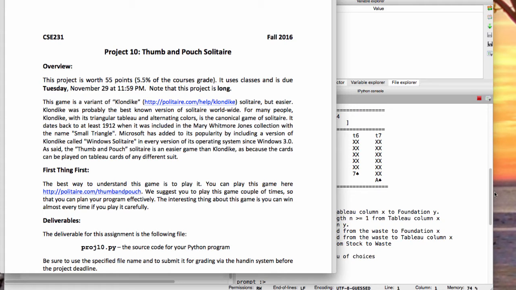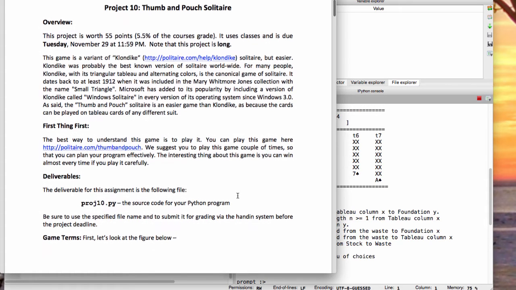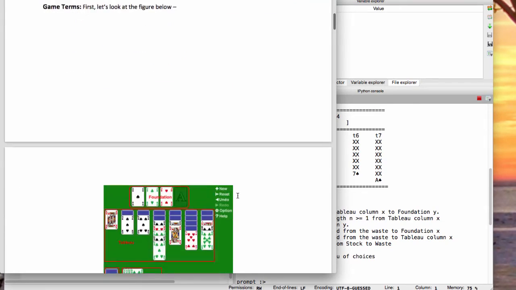One of the things is that you definitely need to go and play the game. And this is a variation of the classic game Klondike. But this one's called Thumb and Punch. So you should play it. You got to play it, get a feel for it. Particularly those of you who maybe solitaire was not part of growing up. Get comfortable with it. Actually get out a deck of cards and play with it, or play with the one that's online. You're going to be doing what's online.